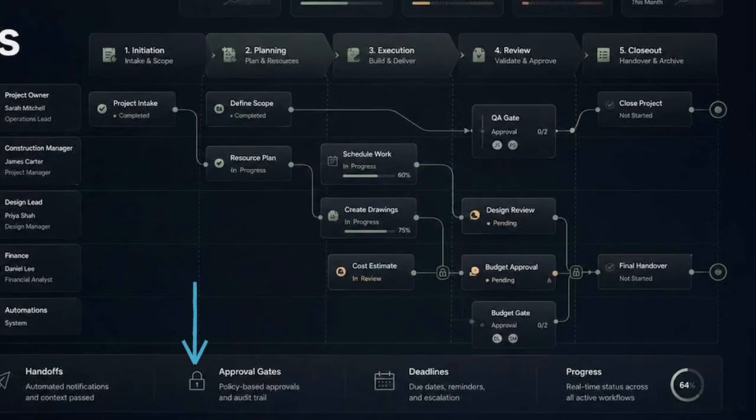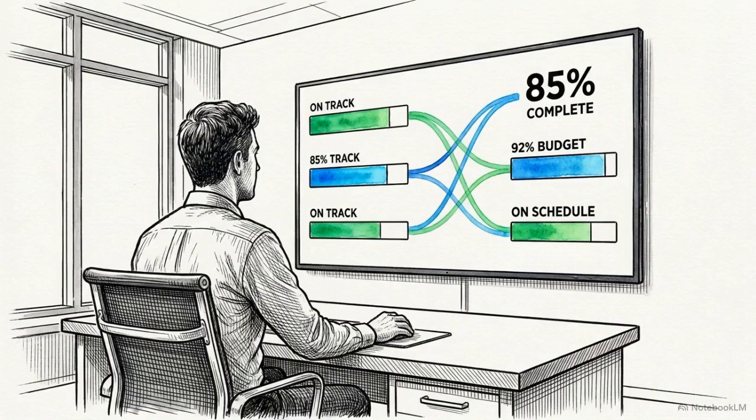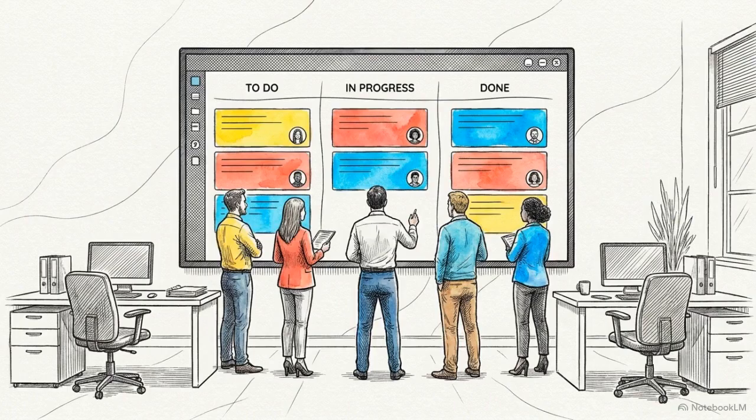A process cannot advance to the next phase without validation. This is handled by approval gates. These are hard policy-based roadblocks. Notice how the QA gate and budget gate will not open until specific required approvals are registered. Because every action happens within this environment, real-time status visibility is automatic. Live metrics are pulled directly from active workflows. A workflow is only as effective as its visible boundaries, clear ownership assignments, and enforced handoffs.